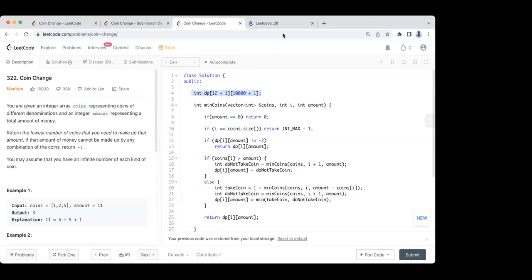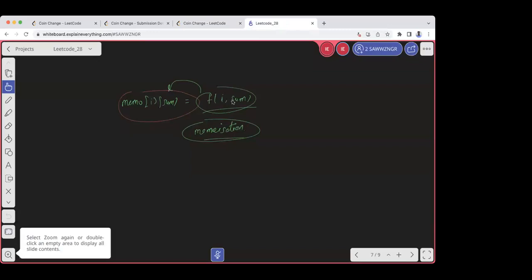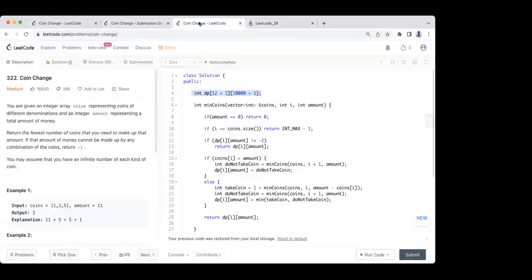Because in the function, the range of this i could be from 0 to n, which is the array length, and this amount could be in the range of 0 to the given amount. That's why this memo array or DP array will have size n plus 1 and amount plus 1. Yes, n is the length of the coins array, the input array length.